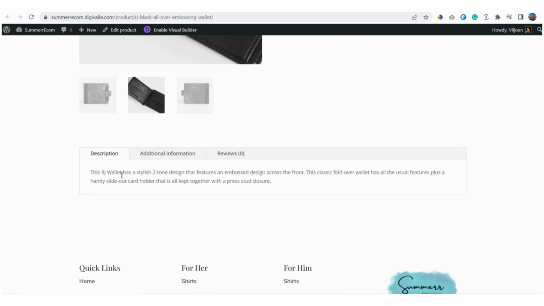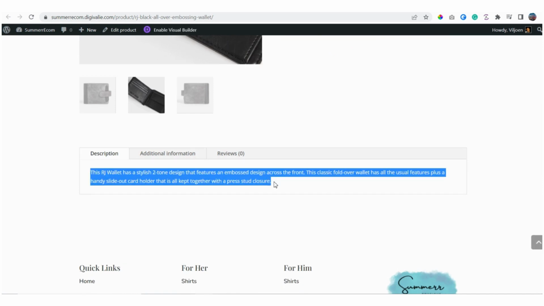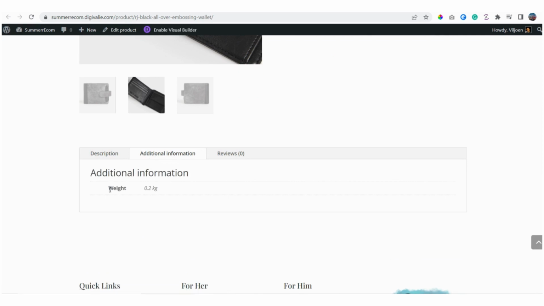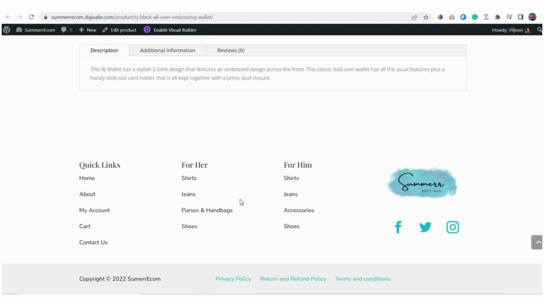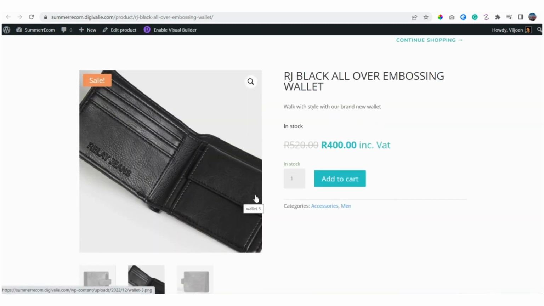Now when you scroll down, here is the long product description. Did I add any additional information? Yes, I only added the weight. And as you can see, it does not have any reviews yet. And this is how a simple product is going to look.